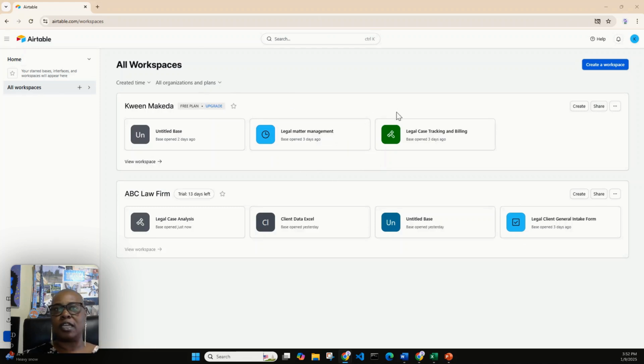Again, I am in my workspace area and you see that I have two workspaces. The Queen Makita one is the one where I work on different information, tables, data by myself, and I do not want to collaborate or have anyone access it. But compared to the ABC Law Firm workspace, everyone in our office will have, and we're saying a fictional office, everyone will have access to this workspace.